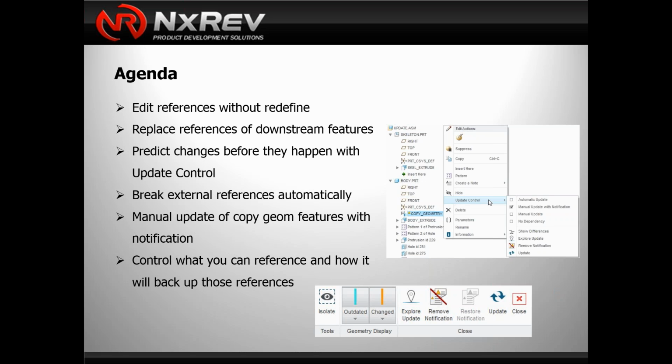Now we can do that either beforehand as we're referencing the geometry, or we can do it after we've decided, hey, this copy geom has kind of ended its usefulness to me, and I'm going to now break it and make this geometry independent. So we can break those external references automatically or manually, and we can have copy geoms either be a manual or automatic update.